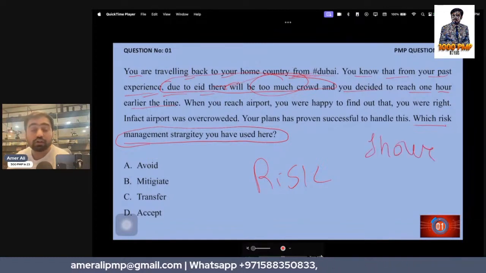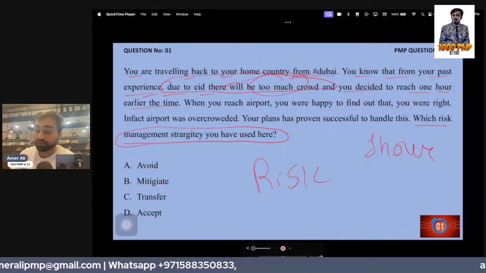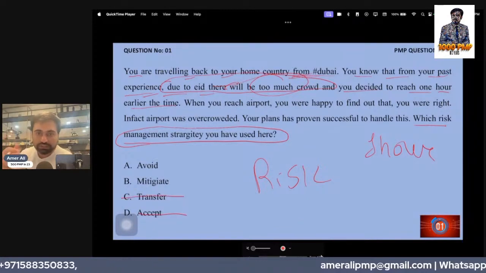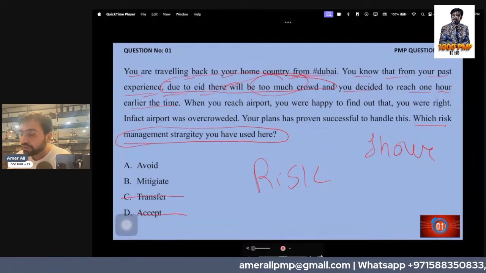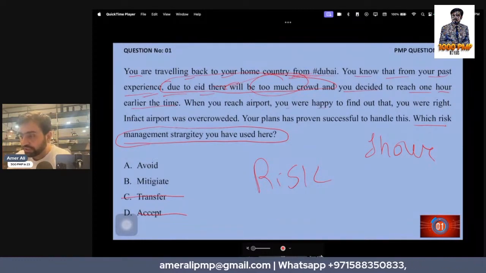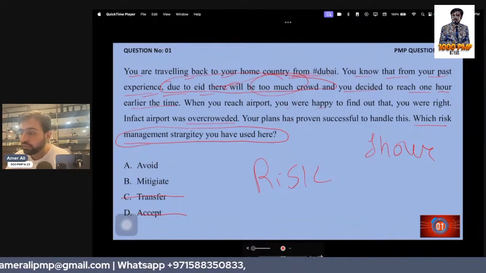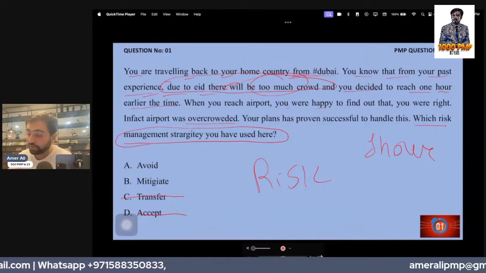Now this is a proactive risk response. So this is not accept, this is not transfer. I use an elimination technique to remove them. When you reach the airport, you were happy, you were right. In fact, it was overcrowded. Your plan proved successful.